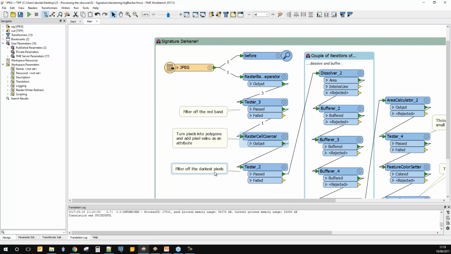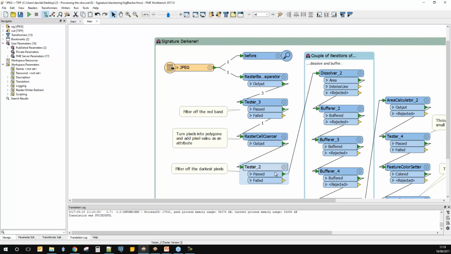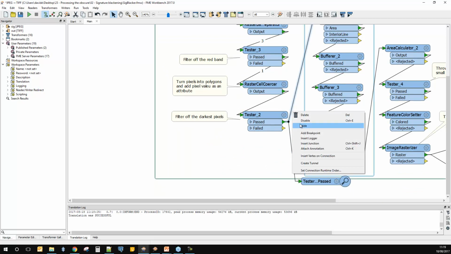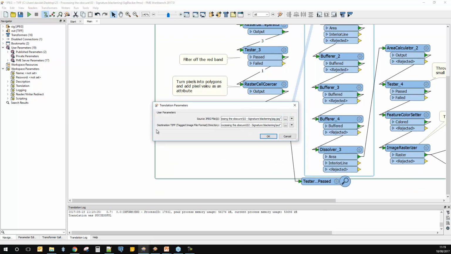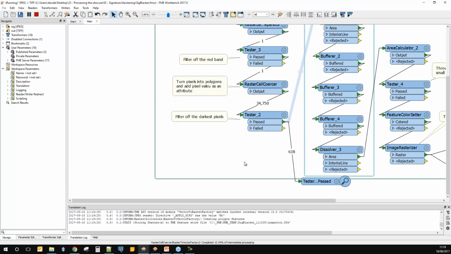If we then put a tester in place, we can filter where that band value is less than a certain amount, in this case 150. So if we pop in an inspector and run this as it is, and away we go.